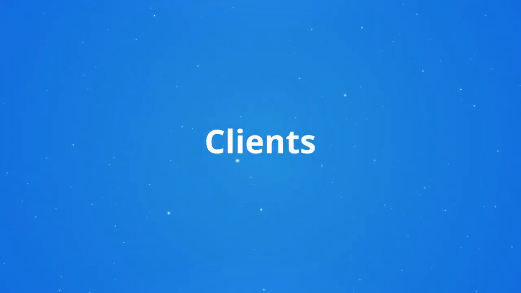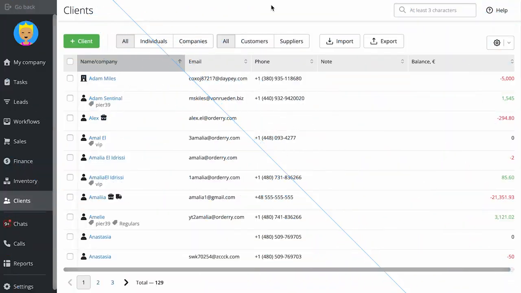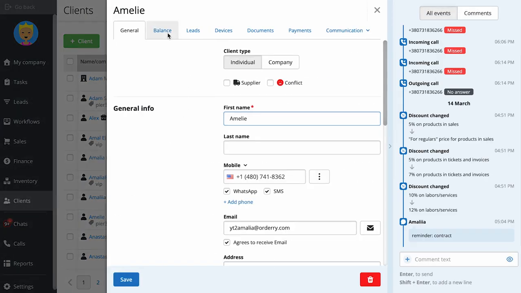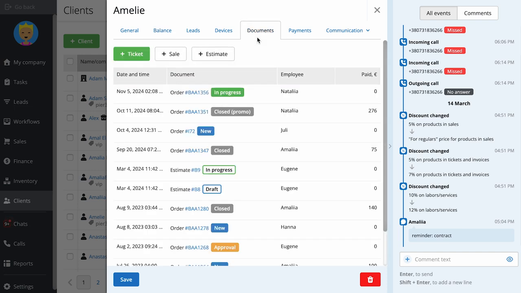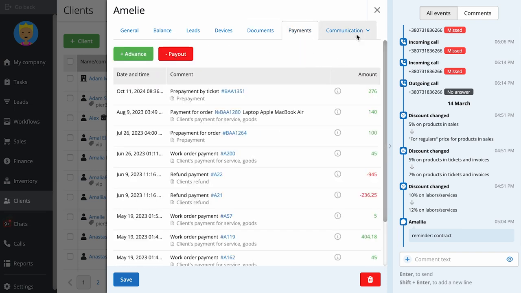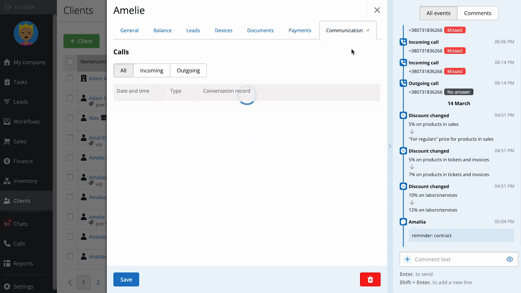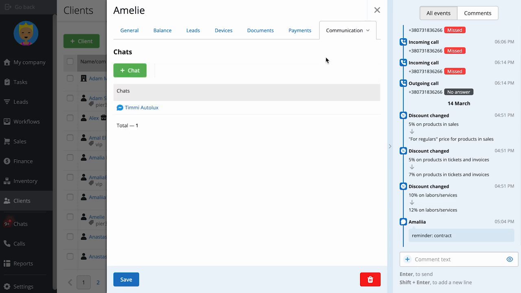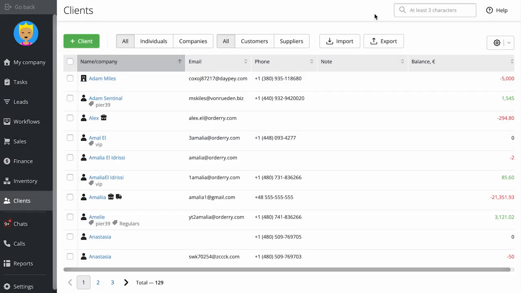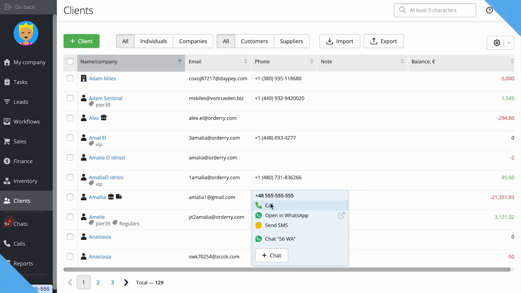Now let's move on to clients. In the Clients section, you will see your own client database. In each profile, you can check the current balance, review the history of jobs, orders, sales, and payments. On the Communication tab, you can view the entire history of calls and messages, as well as access chats with the client. Anywhere in the system where you see the client's phone number, you can quickly contact them. Just click on the needed option and select your desired messenger or start the call. This feature is also available in the mobile app.